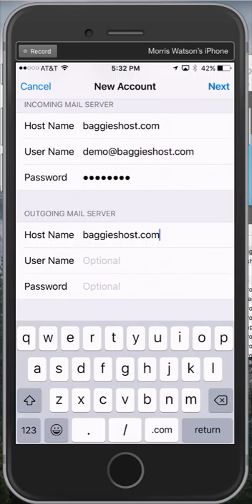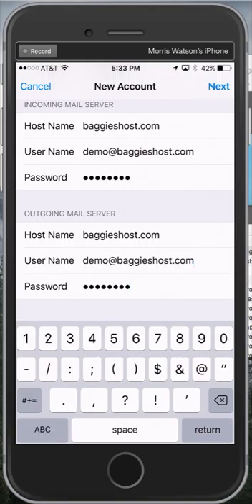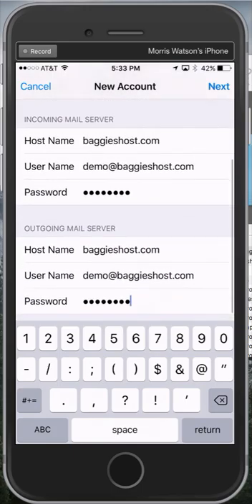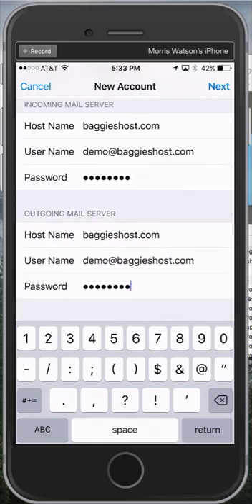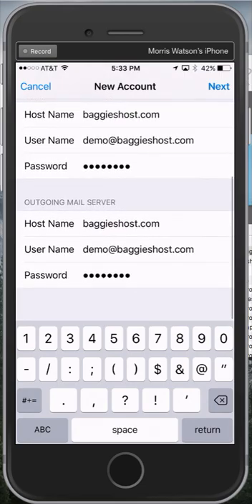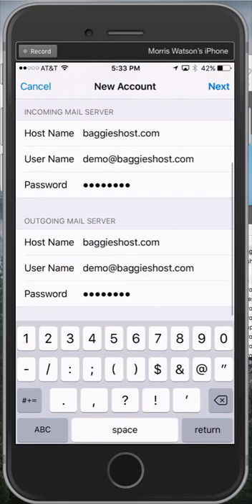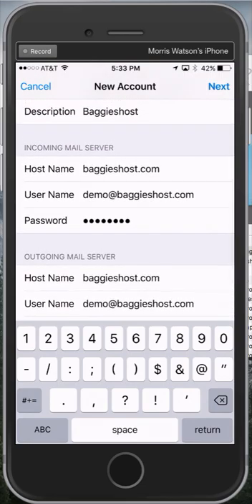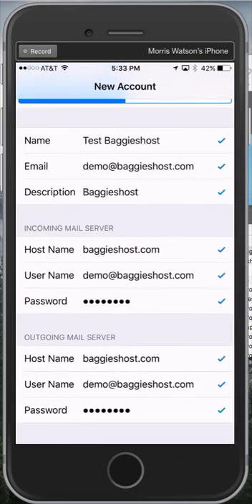Our outgoing mail server name is the same as the incoming mail server, baggieshost.com. Next we'll put our username, which will be our email address again. It has to be the full email address, and then we once again put our password in. Now we can see that we've got the same name for our incoming server and the same name for the outgoing server. Our usernames and our passwords are the same on both of those. Once we get through there, we hit Next.